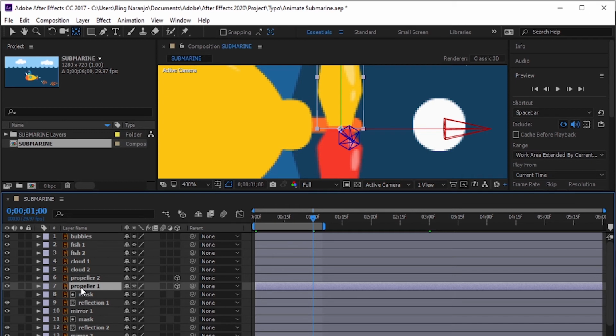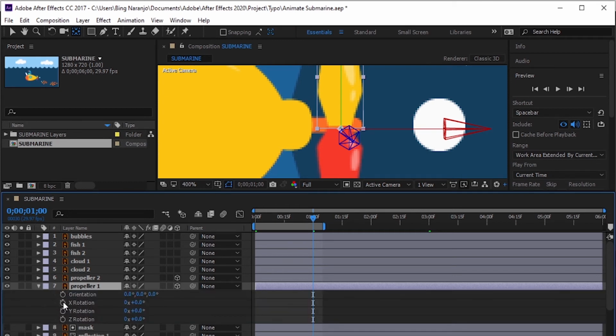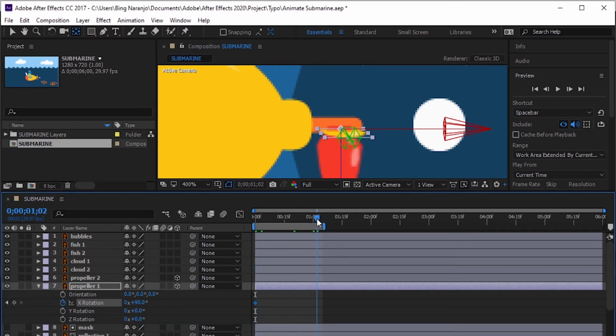Now let's do the other propeller. Our first keyframe, the value would be 90. Move the CTI to set our second keyframe. The value would be 1. And guys, we need to paste our loopOut expression again.